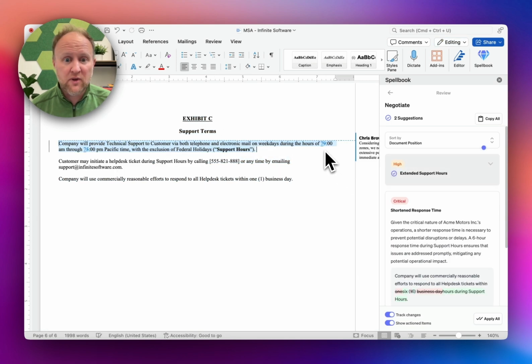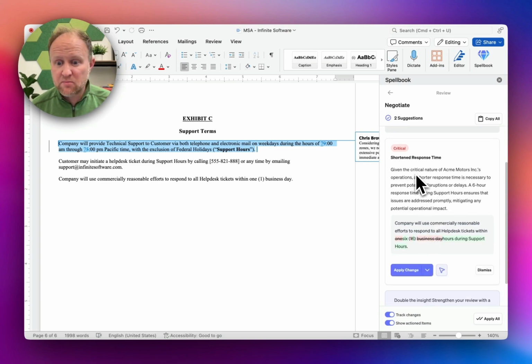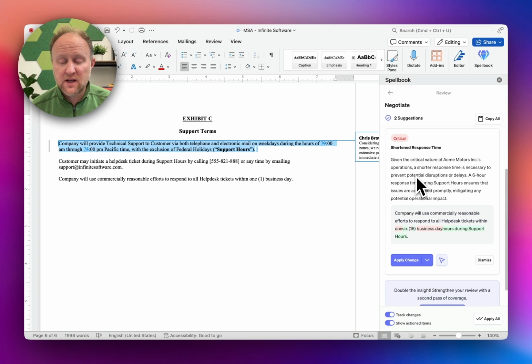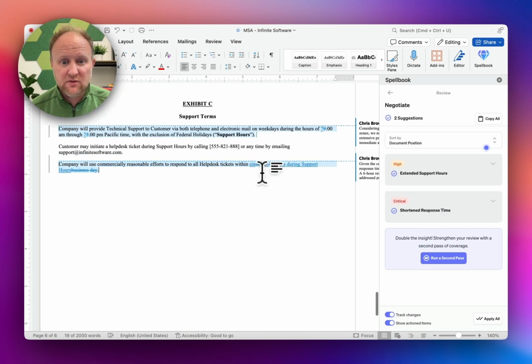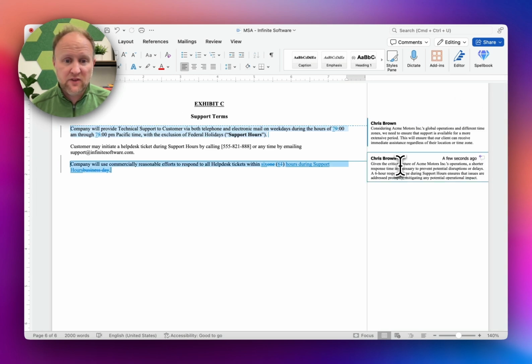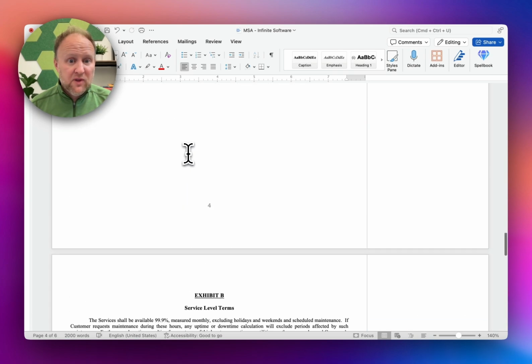Okay, so in this case, let's just apply that change, and you'll see what happens here. It does the redlining for me using track changes, and then inserts a comment here explaining why we made that change. Let's see, it talks about shortening the response time that the service provider has to get back to us on a support ticket. So in this case, instead of 1 business day, they're recommending we shrink it down to 6 hours, right? And again, it gives me a comment here. So that's all it's telling me for this one exhibit. And like I said, these comments here provide the context of why I'm making those changes. Pretty smooth, right?